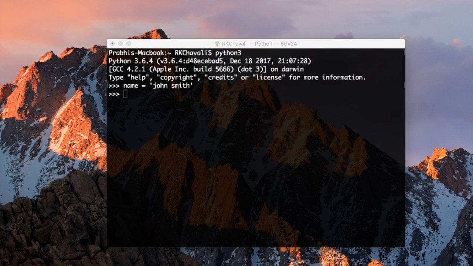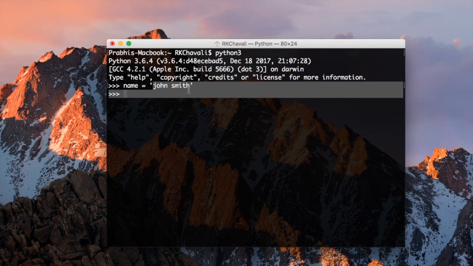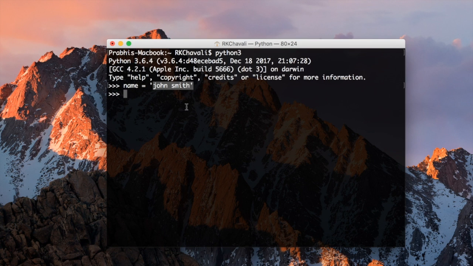So the first thing we want to do is open up our Python 3 console in the command line, and you should see this pop up. Now, declare a variable called name and set that equal to a string John Smith, like this. Then you're going to be prompted with this new blank line.